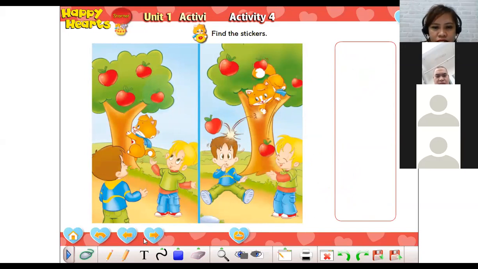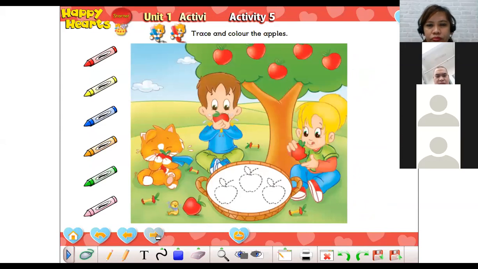Now, for the third activity, click the next button. Trace and color the apple. So, we can utilize ang ating pen to trace. Allow them to trace. So, student number 2, allow them to trace. Dahan lang. And student number 3, allow them to trace the apple. Very good.